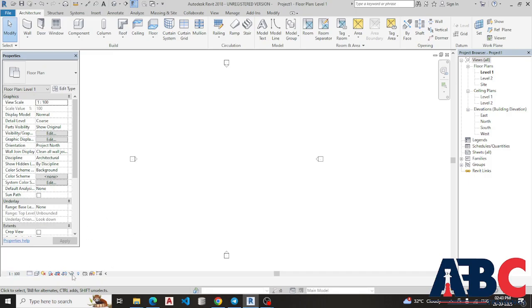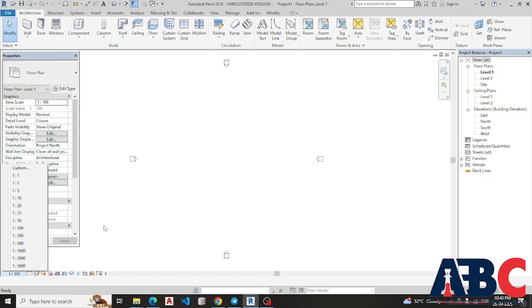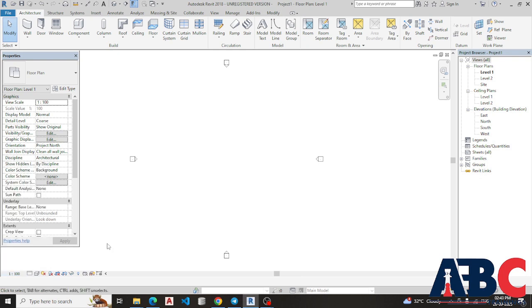This is the view control bar. In that we can get the scale of your project. We can select any scale and draw on our plan. It is the visual style, meaning you can choose wireframe, hidden line, realistic, that kind. This is the sun path setting. That kind of structure is available in the view control bar.